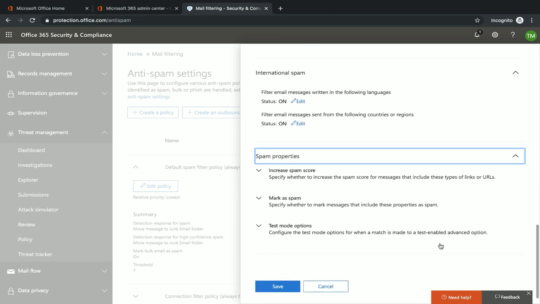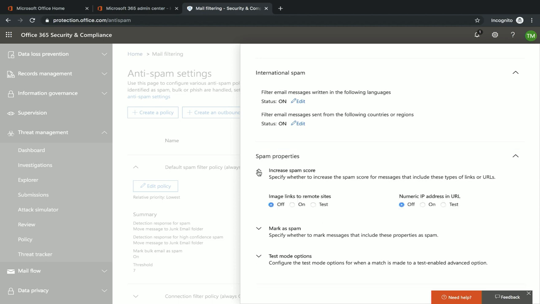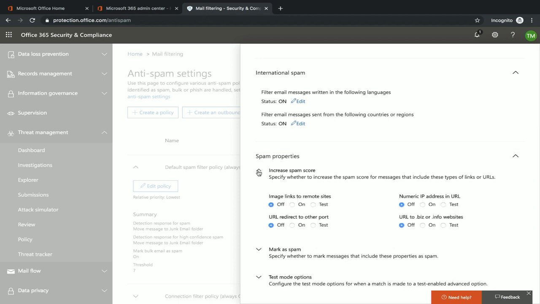And then in terms of the spam properties, you have some really detailed options under here. One specifically, you may want to increase the spam score on image links to remote sites. I think that would be a valuable potential step to take, right? If there's links in it to remote sites, maybe we don't just go ahead and trust that. And so I'll give you a few seconds to take a peek here.